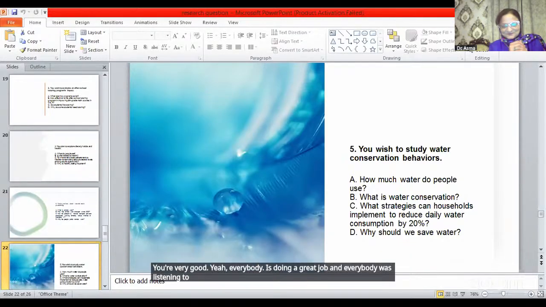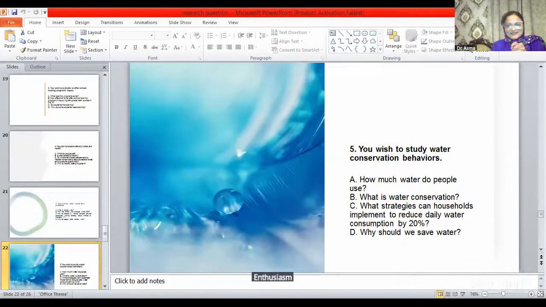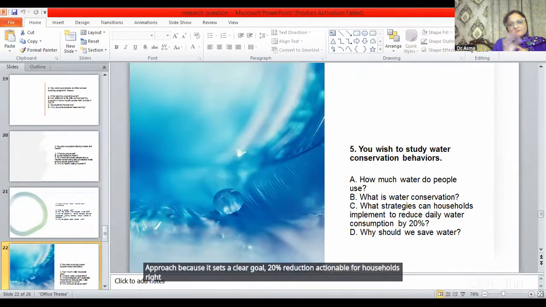It shows your enthusiasm and focused learning approach. Yes. One more type, I must say, it can be prescriptive approach because it sets a clear goal, 20% reduction, actionable for households, right? So it is more likely to be a prescriptive approach.